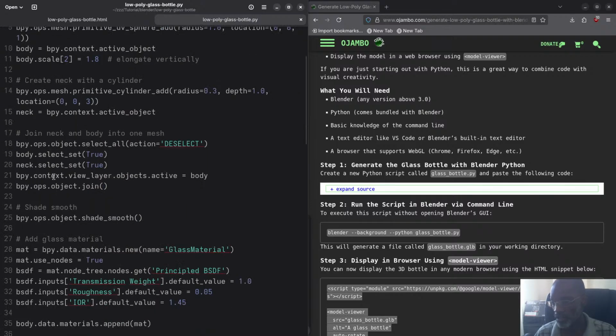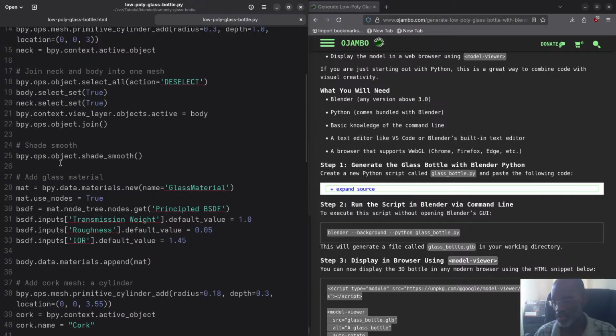Okay, and then after that we need to join the neck and the body. So all we do is select them, make one active, and use bpy.ops.object.join. So we join them together. Instead of completely modeling, like taking a big one and shaping it this way, which takes too long, it's smarter to just use different objects and join them together as one. It's nice and simple. Okay, and then we use bpy.ops.object.shade_smooth to give it smooth shading.